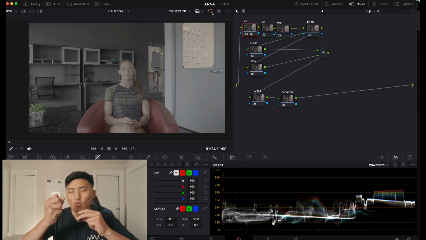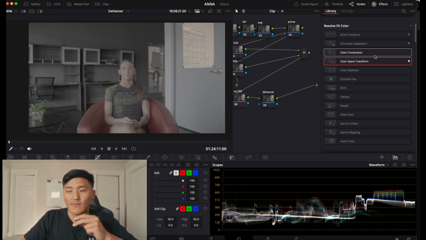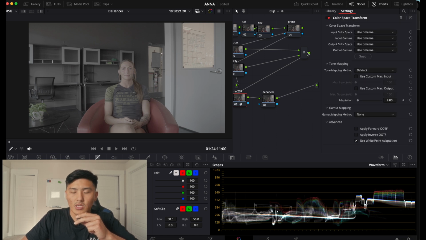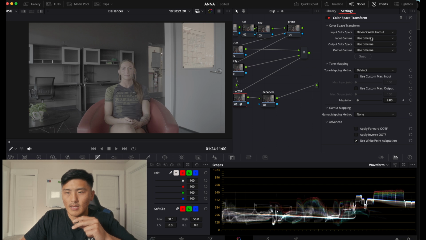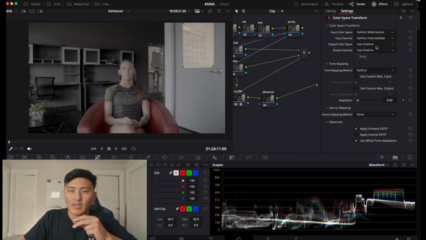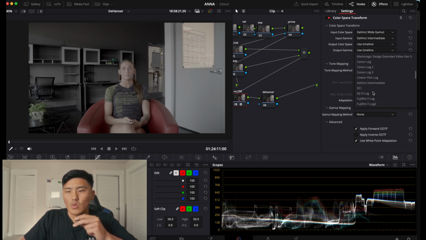So you can tell it's pulled the highlights down a little bit, but we're not finished yet. We still have to convert that into Rec 709. Color Space Transform on the Rec 709 node. My input color space is going to be DaVinci Wide Gamut. Input gamma would be DaVinci Intermediate. My output color space will be just the timeline itself, and then the output gamma would be Rec 709. Remember, Rec 709-A for MacBook.